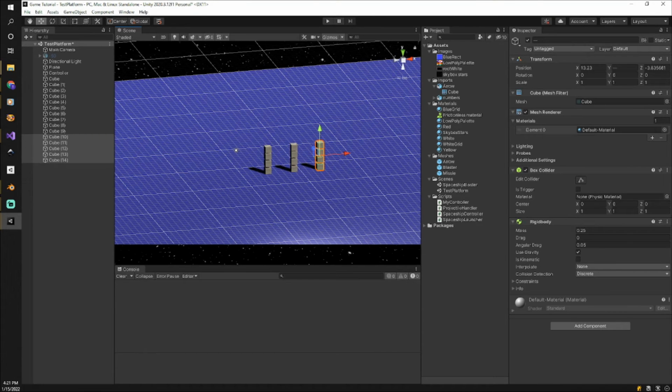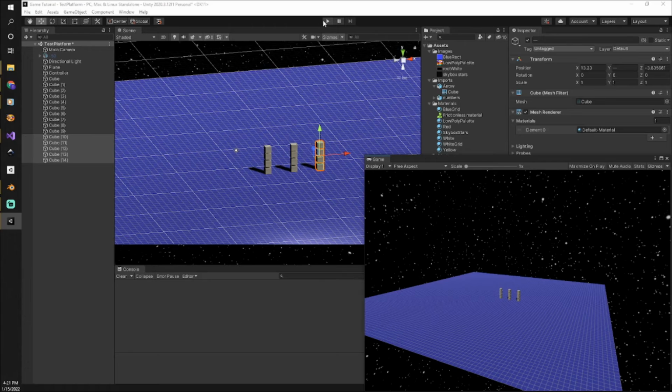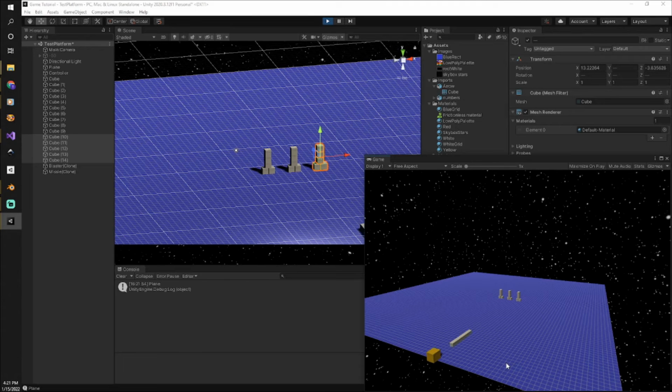So we're going to run our game again. So now we have some boxes off in the distance here. What I'm going to do is launch my missile, see what happens. So you can see the missile plowed right through that box, and kept on sliding, and it kind of changed the trajectory of the missile.